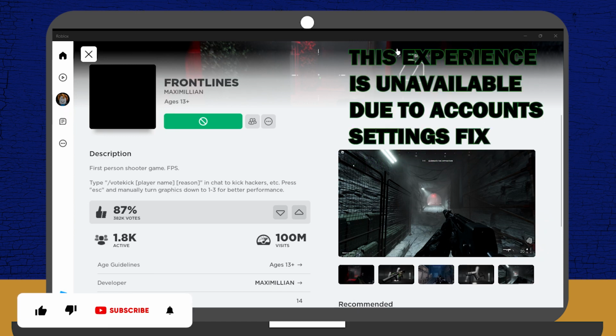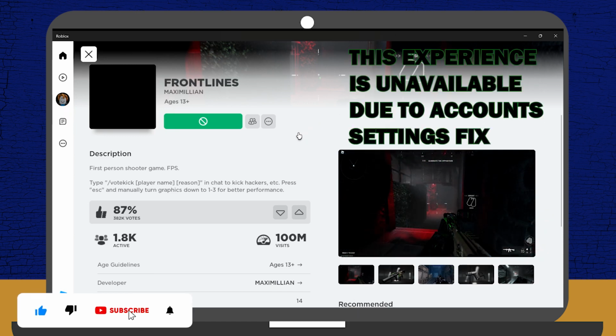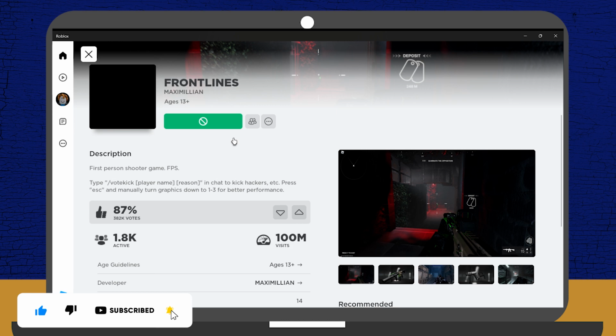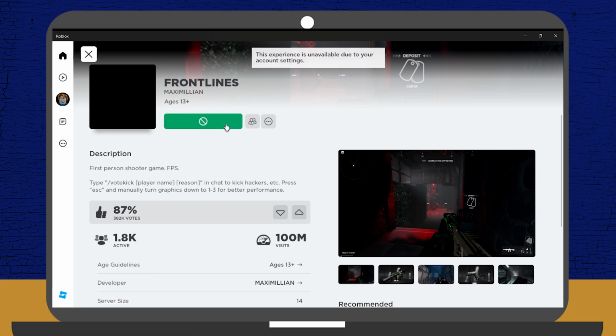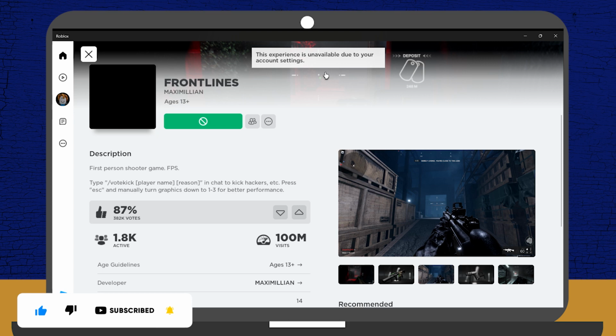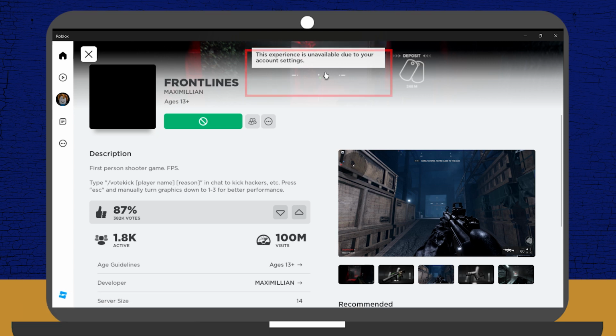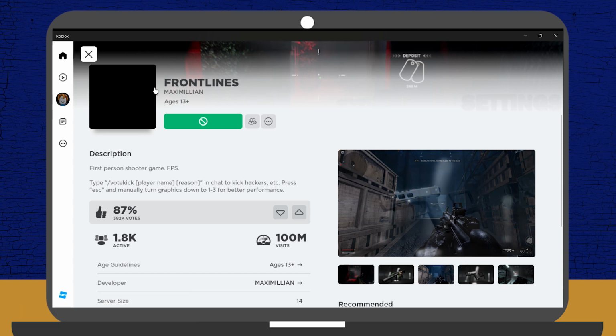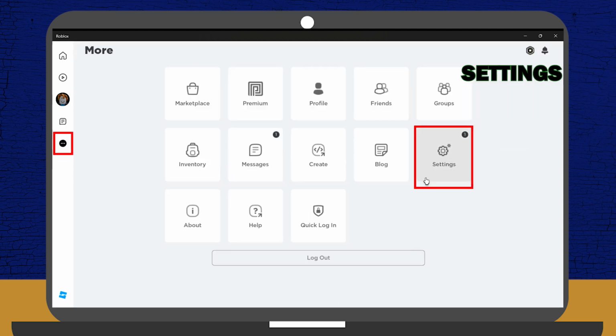How to fix this experience is unavailable due to your account settings error on Roblox. Welcome back to the channel, guys, and in this video I'll tell you exactly how to fix that error. Now, as you can see here, I have opened up Frontlines and I want to go ahead and play it, but I can't because it keeps on showing me the error message that says this experience is unavailable due to your account settings. Go ahead and tap on the settings icon on the left side.